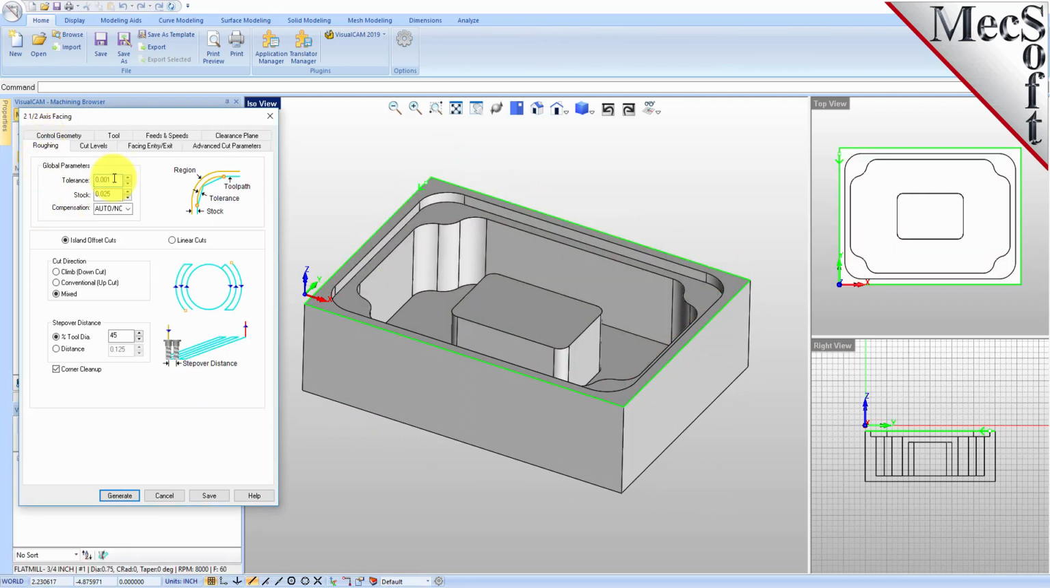We'll set the tolerance to 0.001 and set the stock to 0. We will not be leaving any stock material left on the part after machining. Now we'll select Island Offset Cuts as the cutting method. This means that the tool will move in successive uniform offsets of the part shape. For the cut direction, we'll select Mixed. The system will determine a mixture of both climb and conventional cutting.